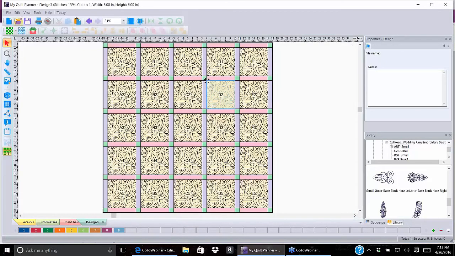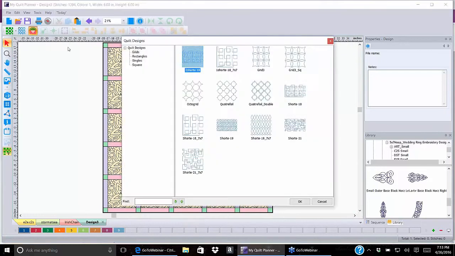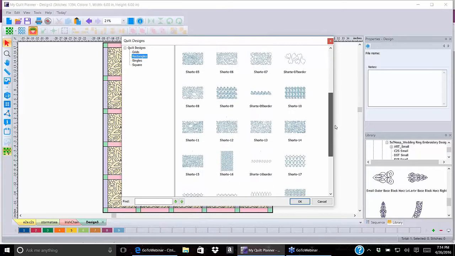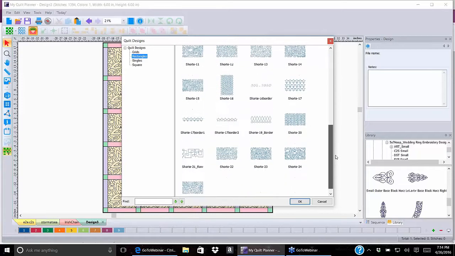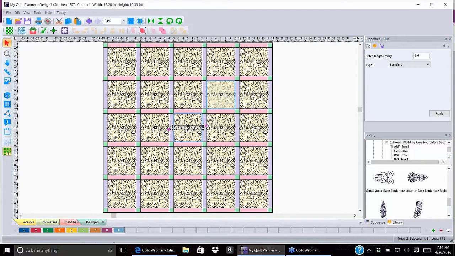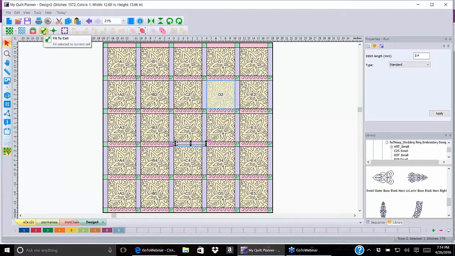Now I can come in and fill these in. Let's go back up to our designs, our quilt designs, and select rectangles, because we have some in here that are smaller, like we would use for sashing, and pick something fairly simple. Here's a border design, or a sashing design, sashing or a border actually, and I'm going to pull that right down here to the pink and have it fit to cell.